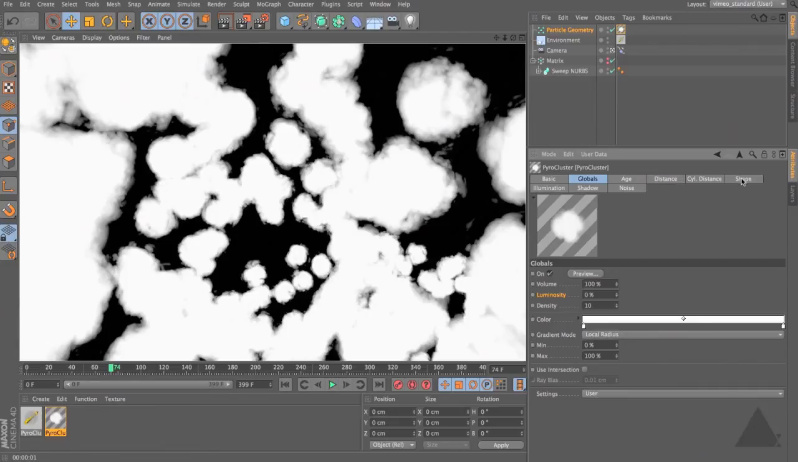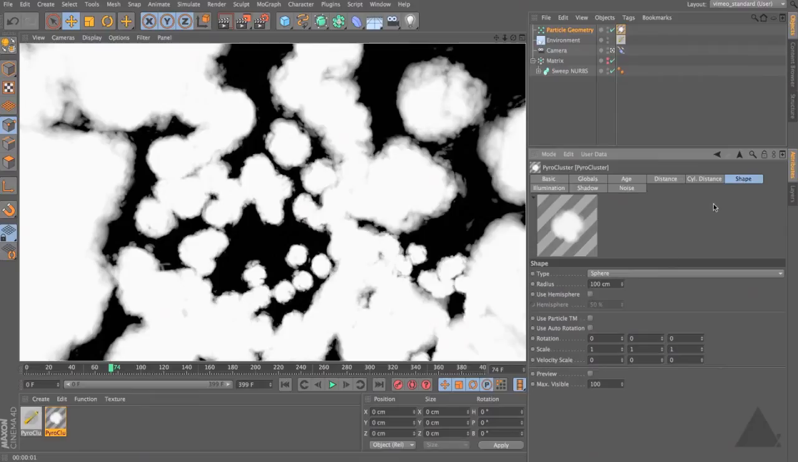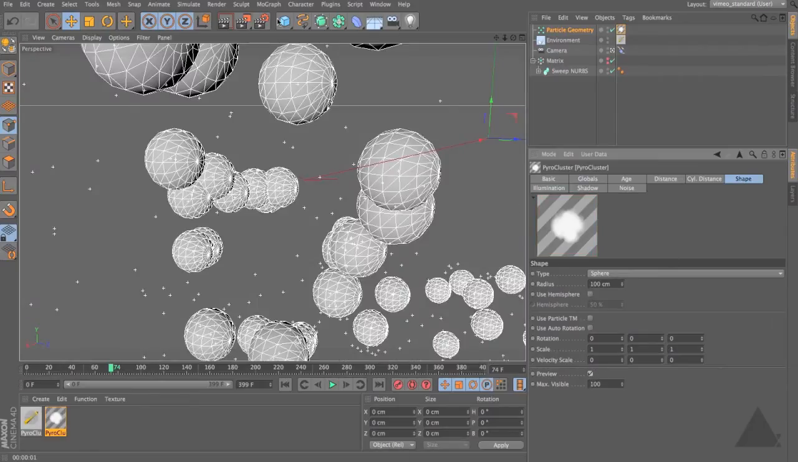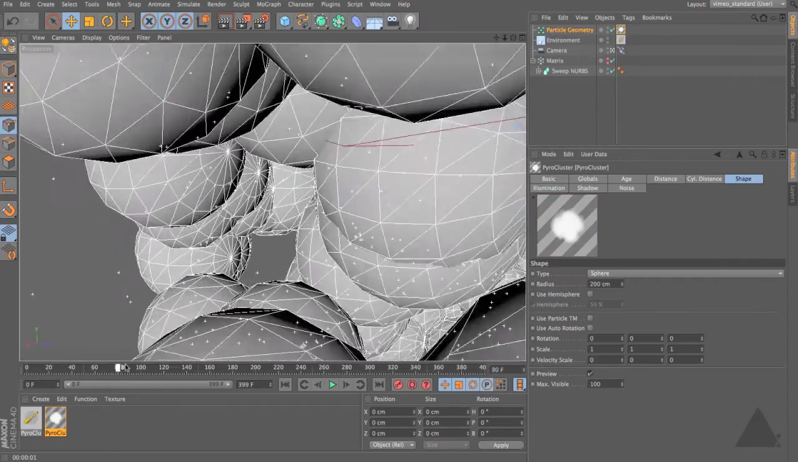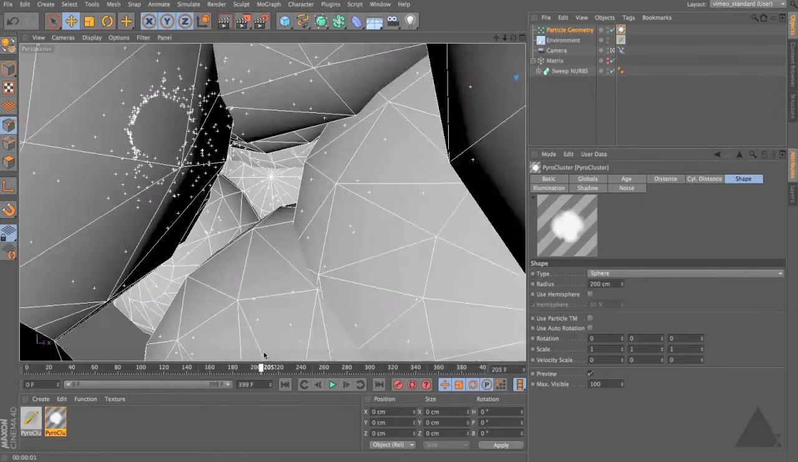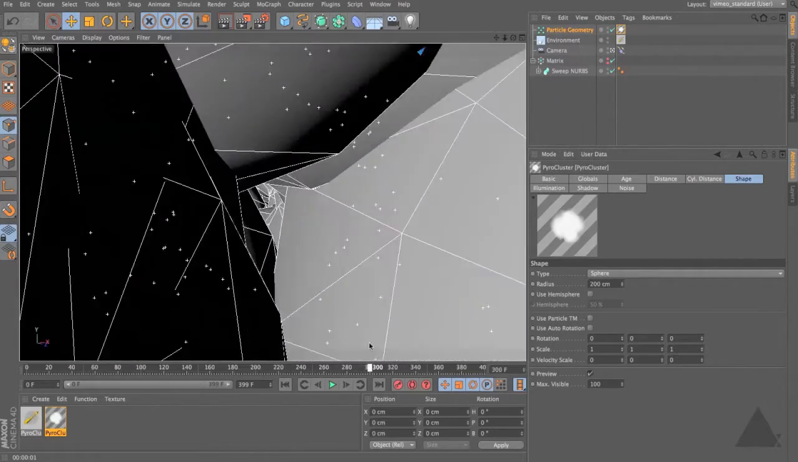Let's first of all switch to the shape tab. Now what we can do here is check the preview down here, and this will preview our Pyrocluster puffs in the viewport, which makes it a little bit easier to see the size that they're going to be. I'm going to set these to be maybe 200, something like so. And now as we travel through, you can see we're flying through the middle of these.